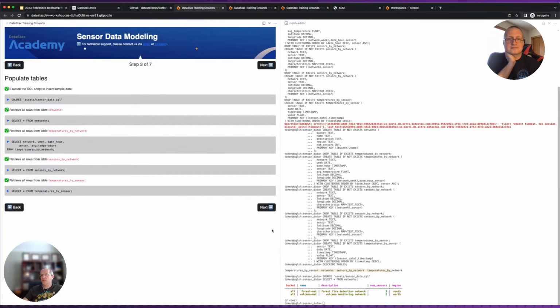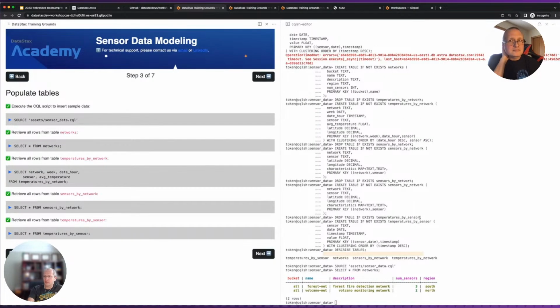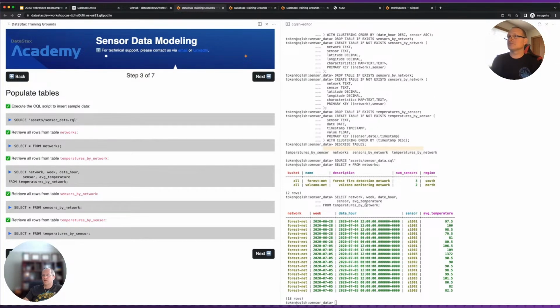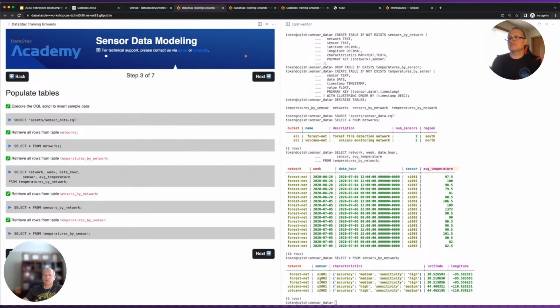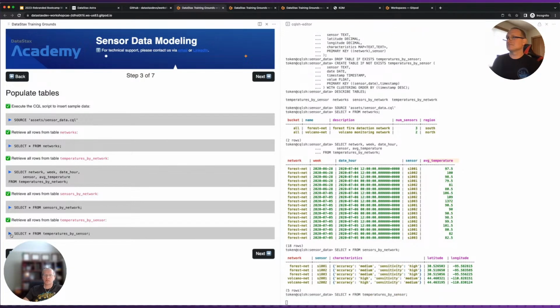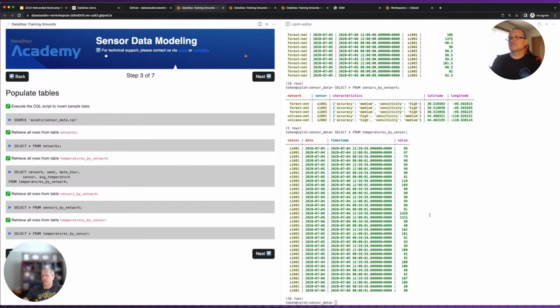I have 2 networks in the networks table. They are called ForestNet and VolcanoNet. And I have these rows in my temperatures by network. These are hourly aggregates, average temperature for each hour. I do have more data. So these are all my sensors. There are three sensors in ForestNet, 2 sensors in VolcanoNet, and these are the raw measurements for those sensors.